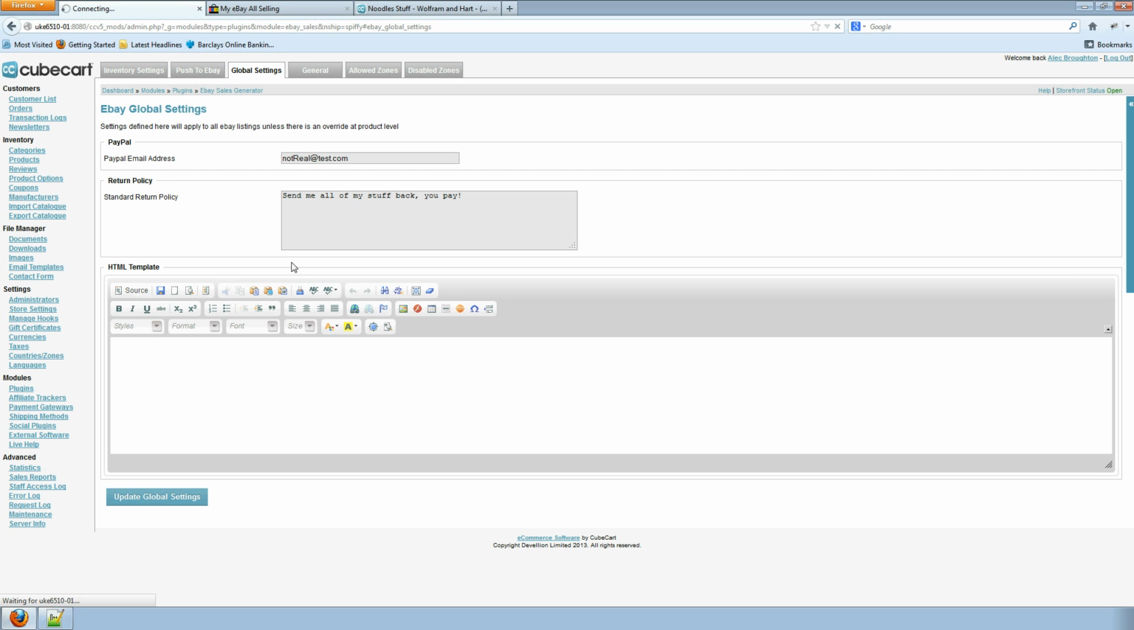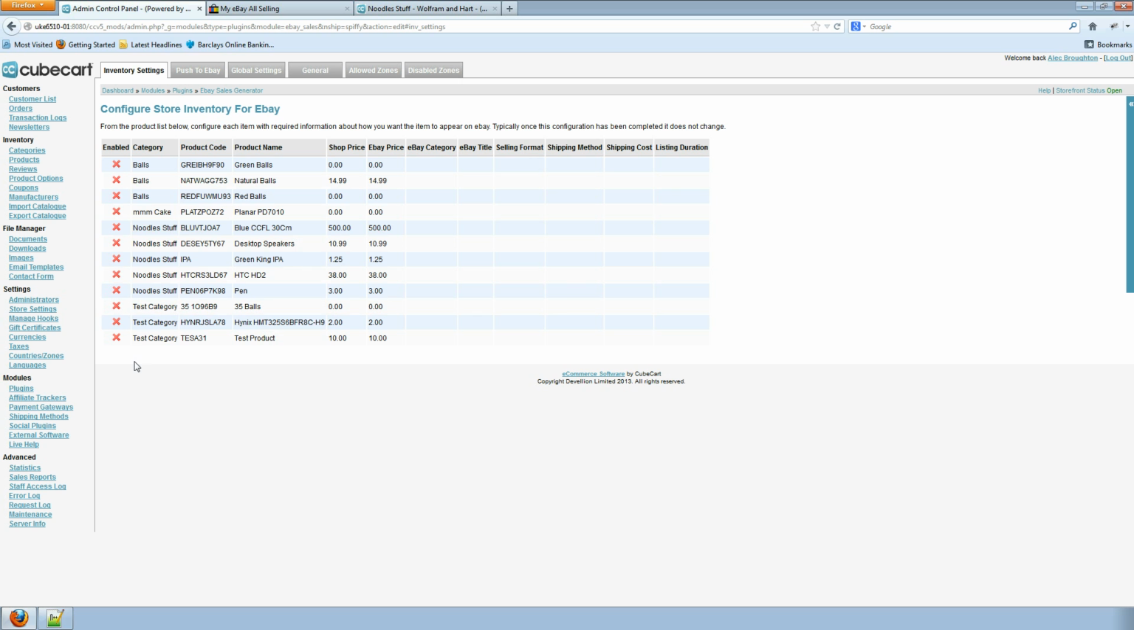Okay, so the next thing we need to do is actually configure our inventory. So, let that save, there we go. So inventory settings. This lists all of the inventory you have in CubeCart, and you will need to configure each one of these items before you can list that particular product on eBay.